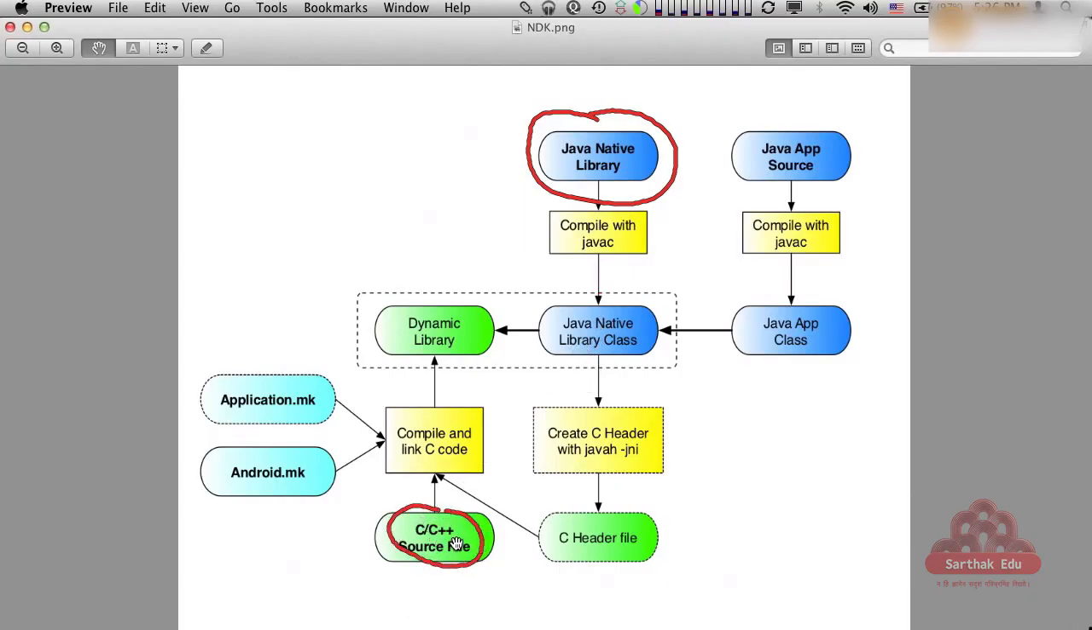Now, before we get there, we'll compile this library using javac, or Eclipse will compile it for us into the actual class itself. And then we'll use a tool called javah -jni to extract a header file from the original Java library, or better yet, the class file, which we'll then implement in our C++ source file.